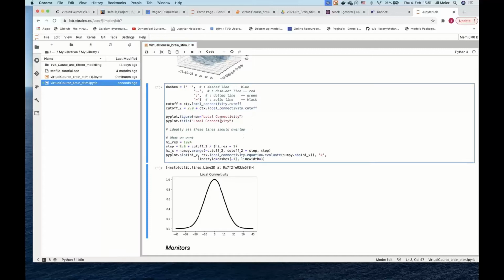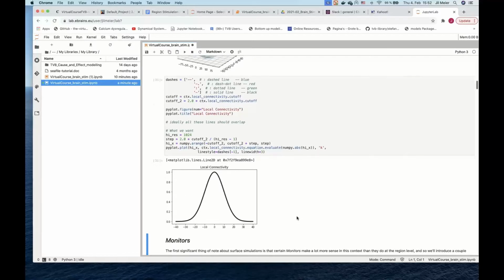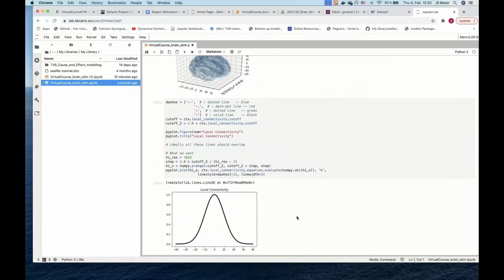So I copy pasted some functions here, which I couldn't find in the new alpha release. That's why it looks a bit messy. But what this does is basically just plotting to you how your local connectivity looks. And this is nicely Gaussian. So this is how, again, each triangle of the surface is connected to its spatially, in millimeters, close neighbors on the surface.